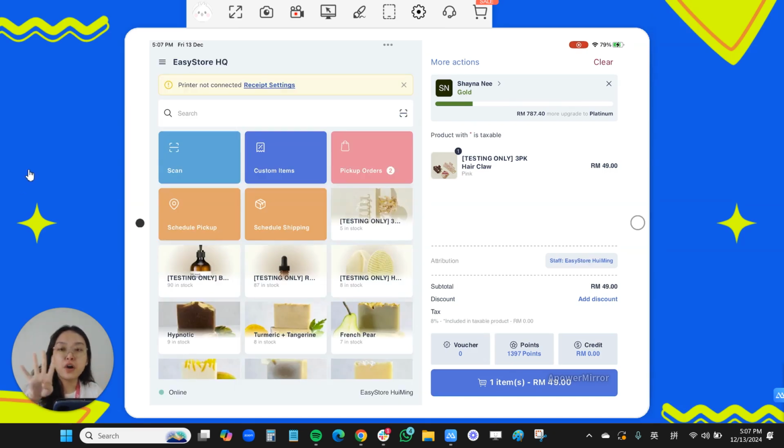Next, heading to our fourth operational feature, which is offline mode. We understand that sometimes when businesses attend bazaars, in some places perhaps the network is not very good, so you might not be able to use Wi-Fi or hotspot or any connection. So don't worry, although EasyStore is a cloud-based system, we actually do support offline mode as well.